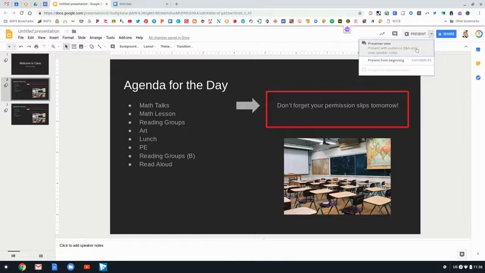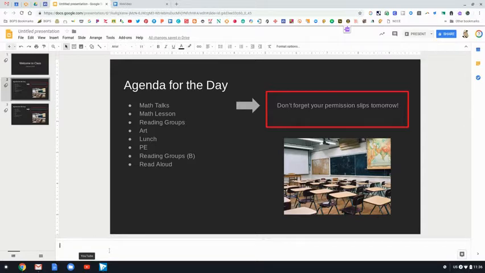Once you're ready to present, you can click on Present on the top right. If you want to click on the drop down, it will show Presenter View. If you've added any speaker notes in the bottom, Presenter View will show those notes on your screen and will present the slides on the projector screen. And now you're ready to try out Google Slides.